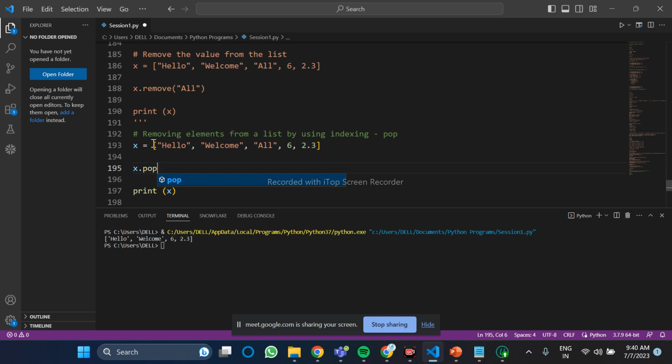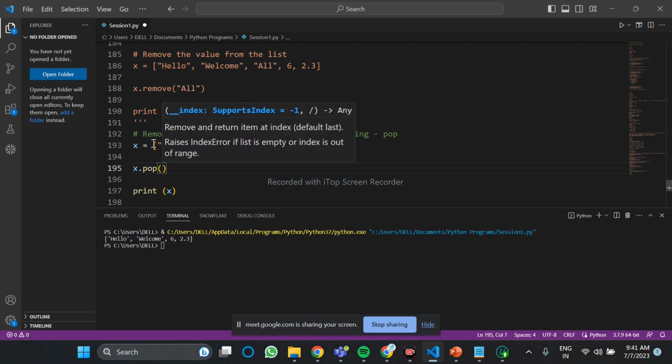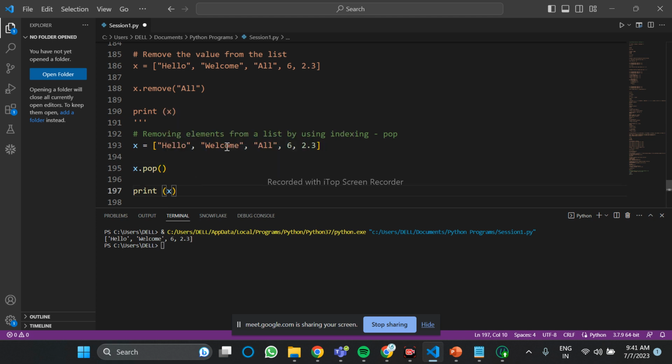So dot pop. Pop is also being utilized for removal, but its approach is that it removes based upon the index values. Indexing is, as I said, you want to remove from an index. Which one do you want to remove? So this is one. Let's save the program and execute it.